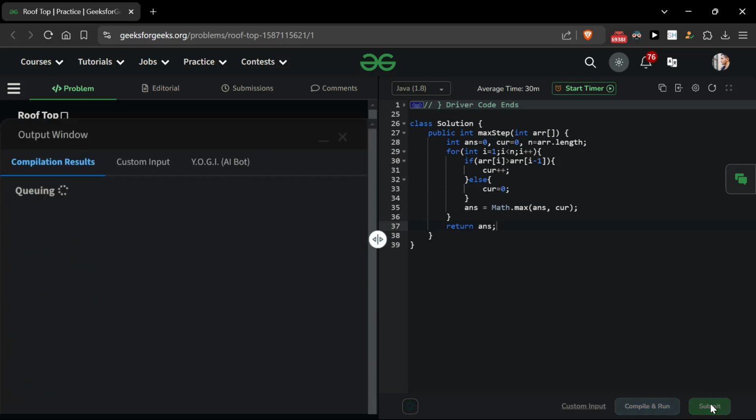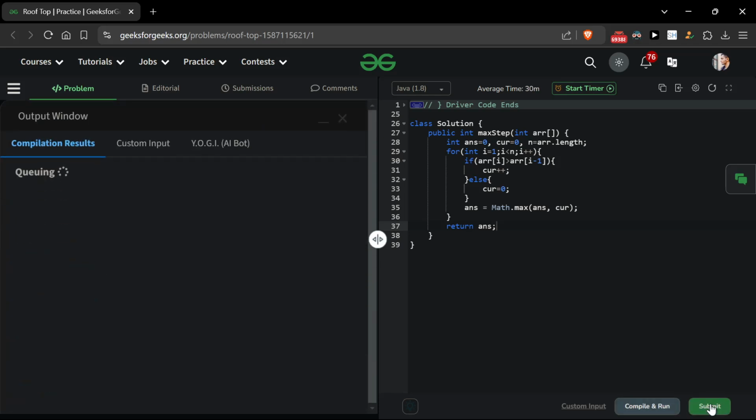Let's give it a try. And let's talk about time and space complexity. Time complexity is order of n, and space complexity is constant. It's a pretty easy question.